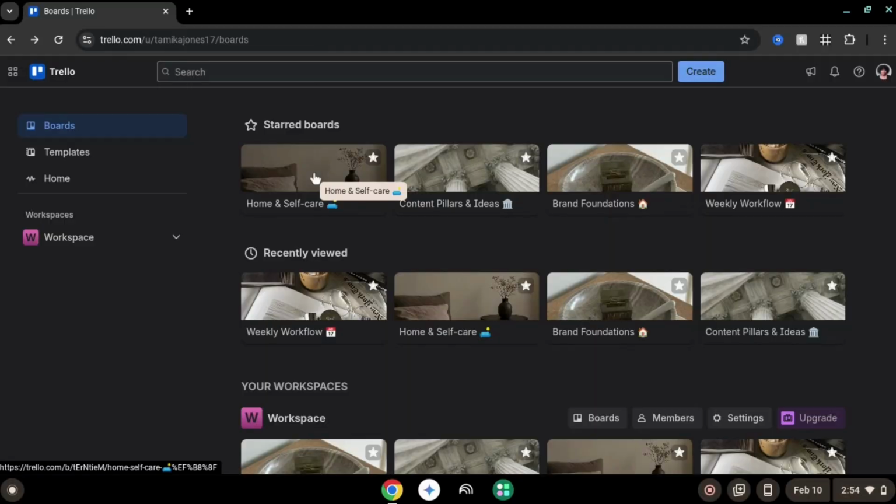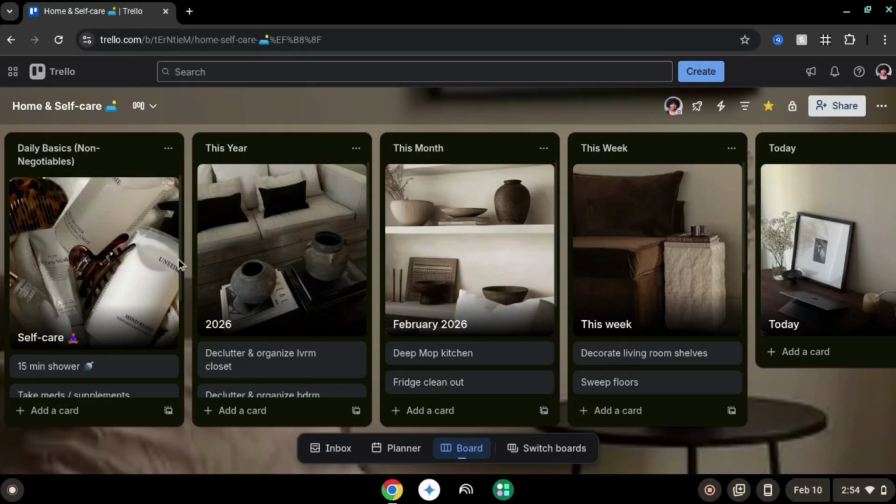So I thought we would start with the very first board that was not in my previous system before. This one is my home and self-care board. I did not have this one in my first Trello video. It wasn't in my plan at all. But again, this was the one that really made me realize that I needed a personal system that I didn't have before.